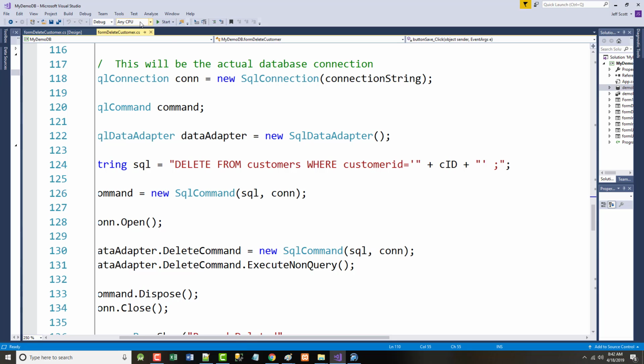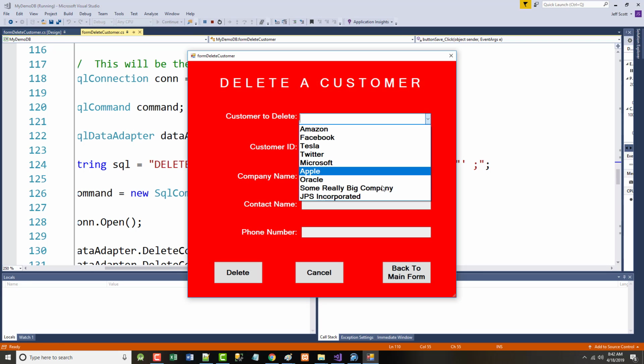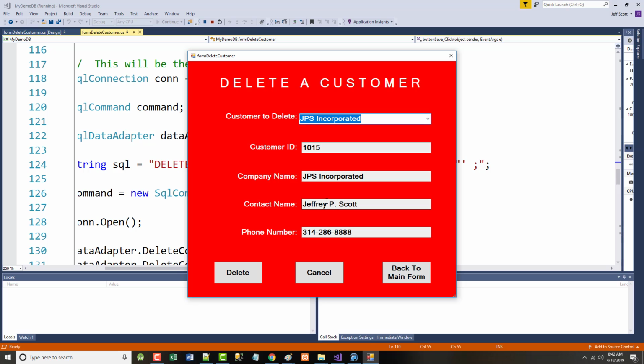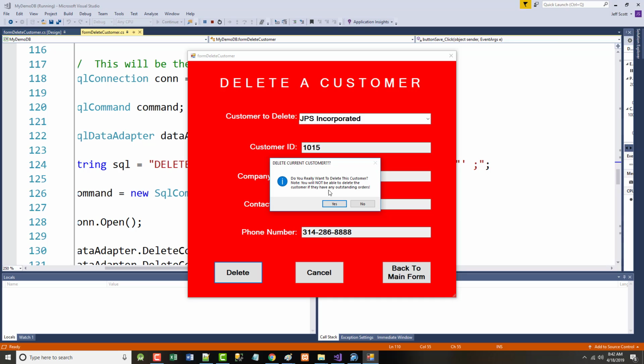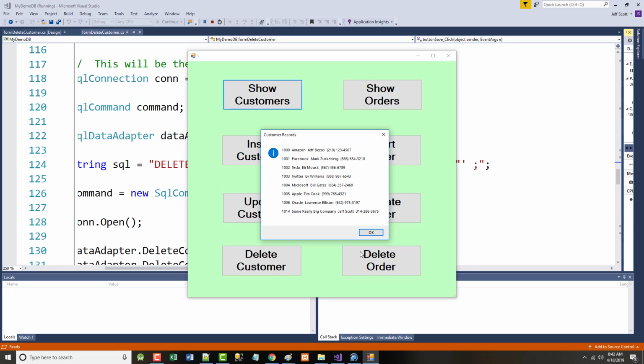So again, if I run this and I come down to delete customers, click here, bring in JPS Incorporated, it fills it up. I want to delete that. It says, do you really want to? It also gives you a message that says you might have a problem if you try to delete a customer and that customer has orders. I don't have any orders because I just put me in there. So yes. All right, record deleted, boom, everything's gone. I go back to the main form, I show my customers, and you notice that my record is gone. All right? So what you decide to do with this is up to you.